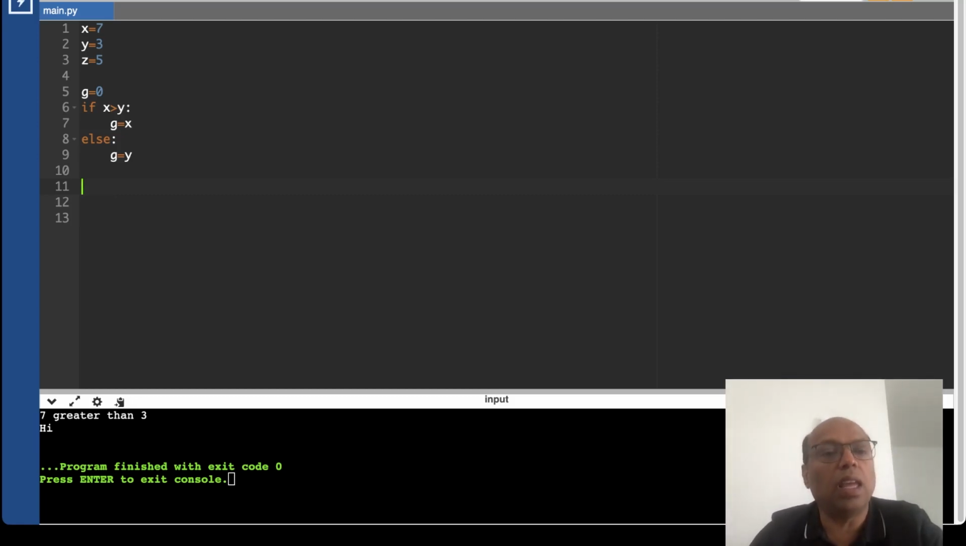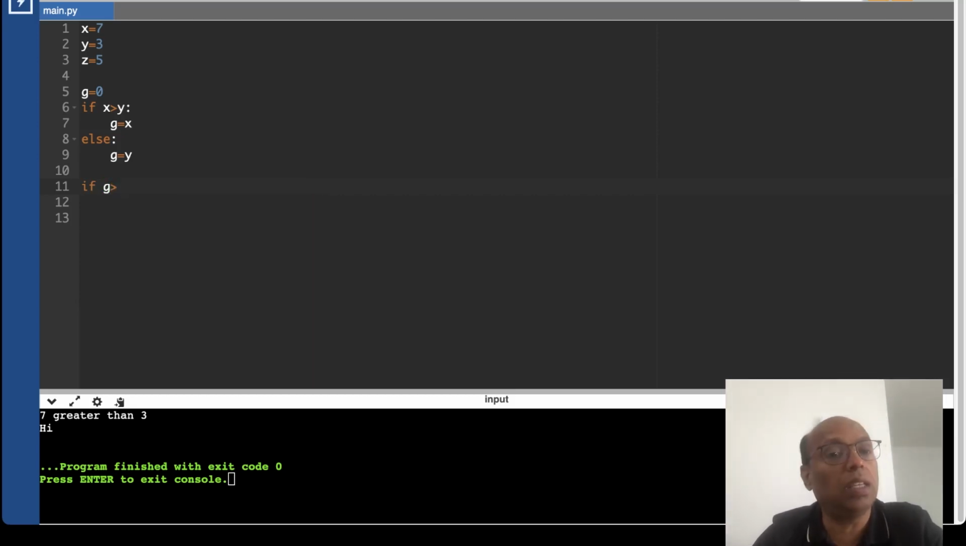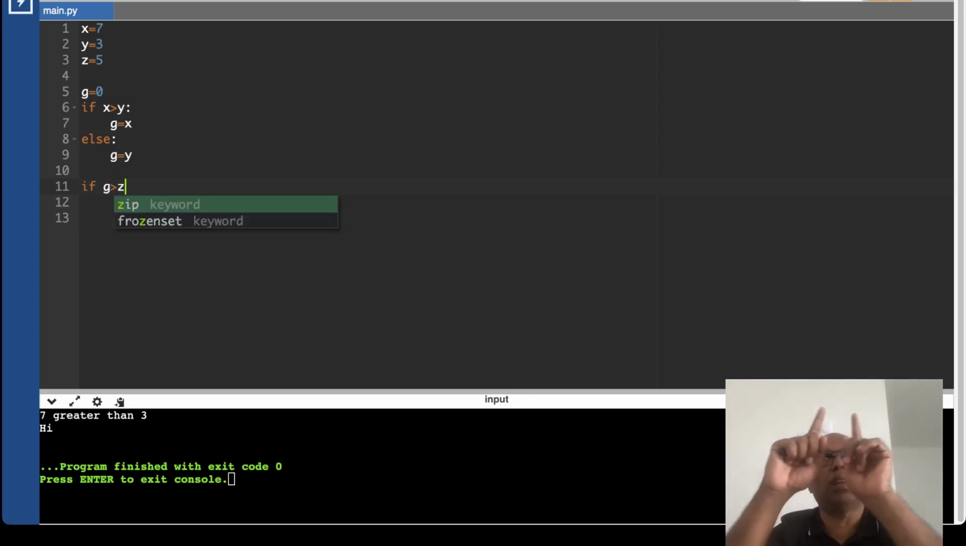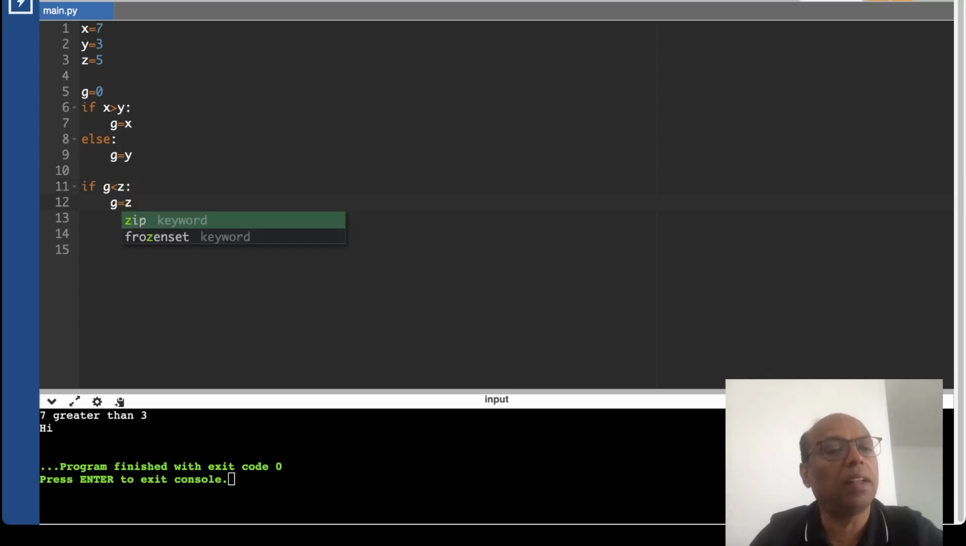I can say if G is greater than Z, this is what we did. We compared 7 and 3. We took the result in our mind that we compared with the next number. Okay, if G is greater than Z, G itself is the greater right now. If G is less than Z, what is the meaning of this? Who is greater now? Z, right?